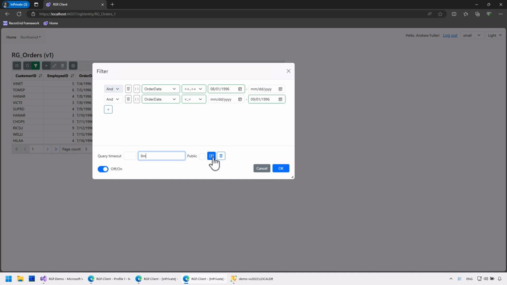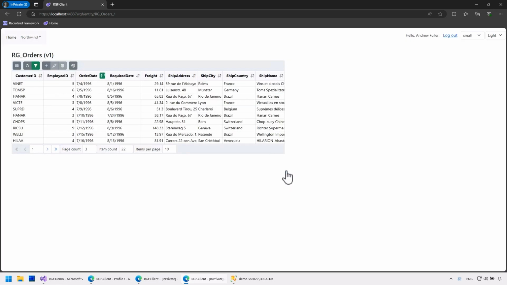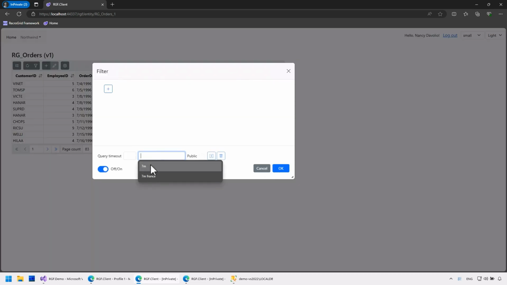If I don't check the public checkbox, this will be a private filter, visible only to the filter owner or users with filter administrator rights. Nancy won't see this.